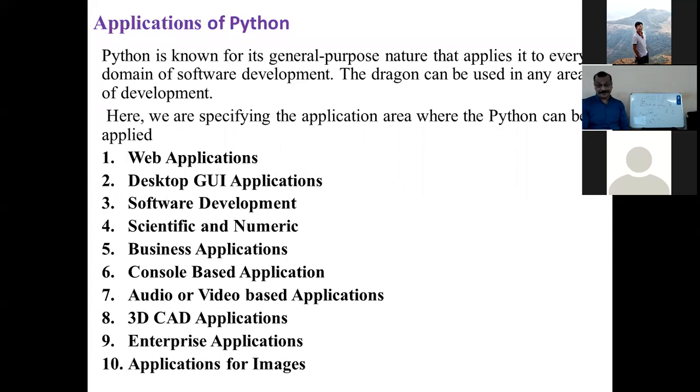Applications of Python. What are the applications? There are many more. The applications are not only ten; there are so many applications.